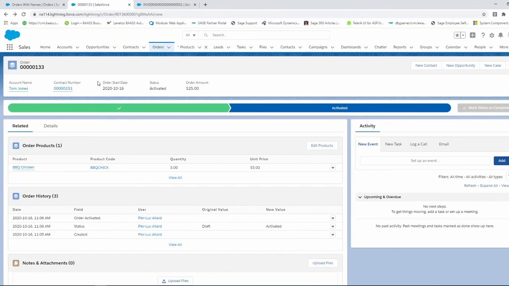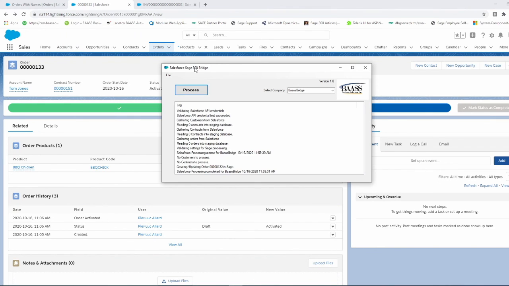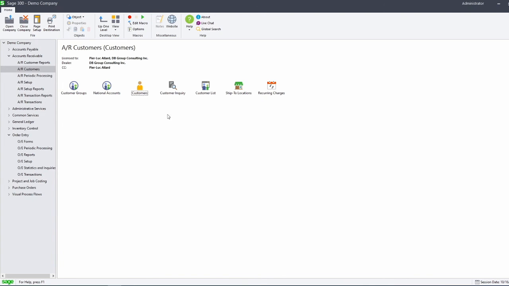So now we're going to go ahead and start the bridge again. And what it's going to do is it's going to create this order, and it's going to update the account of Tom Jones City to Ottawa. So let's go ahead and process this. There you go. So now let's go ahead and have a look into Sage and see what happened.